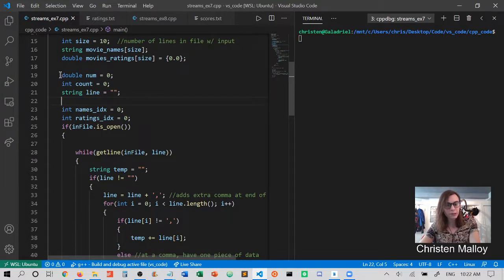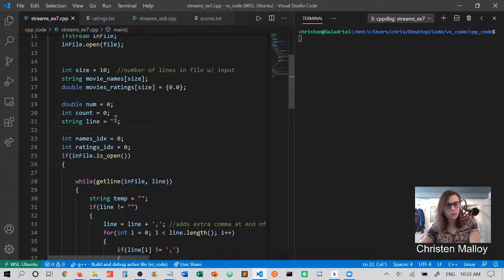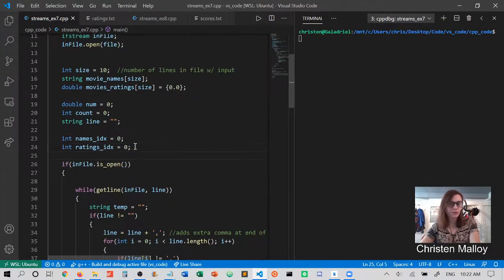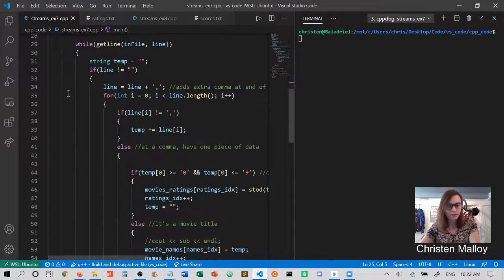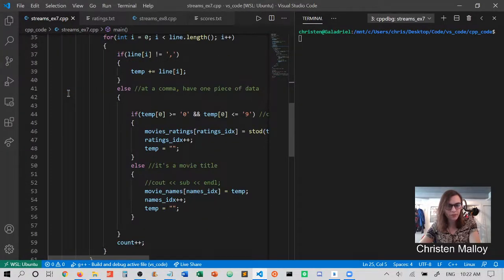I've got some helper variables here that I will use, and these will play some critical roles, so I'll go over them here briefly.